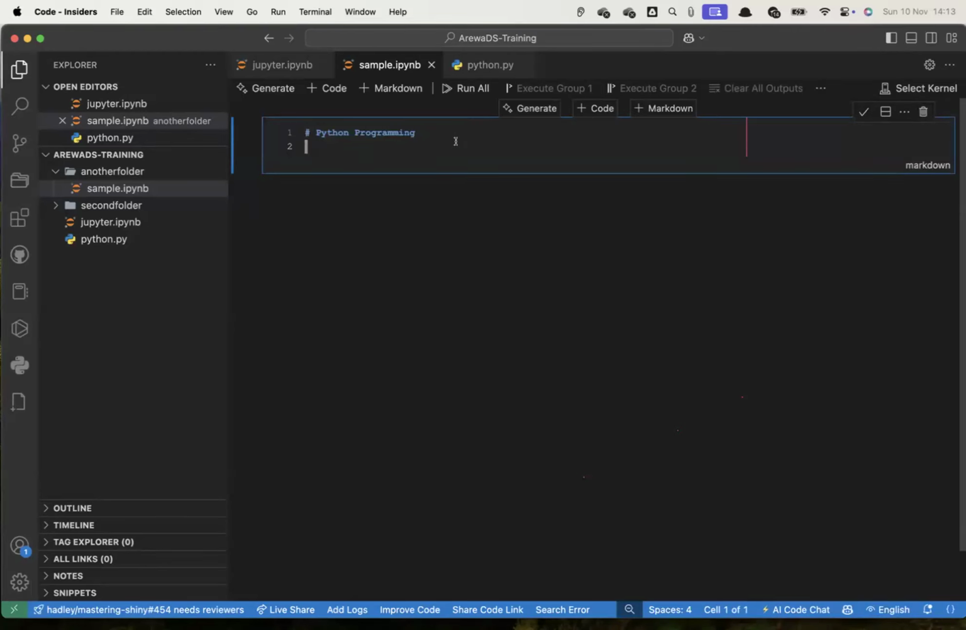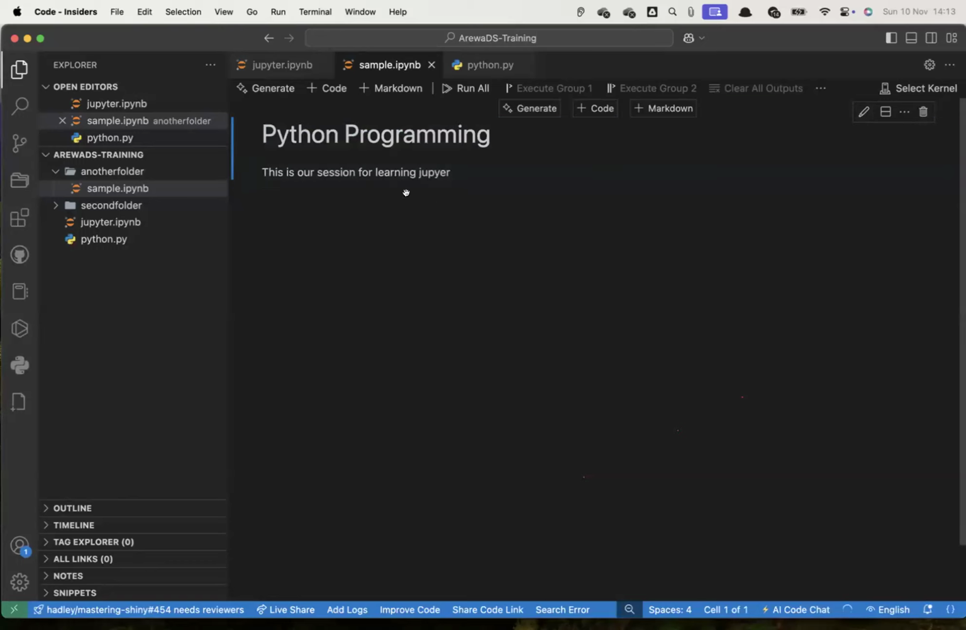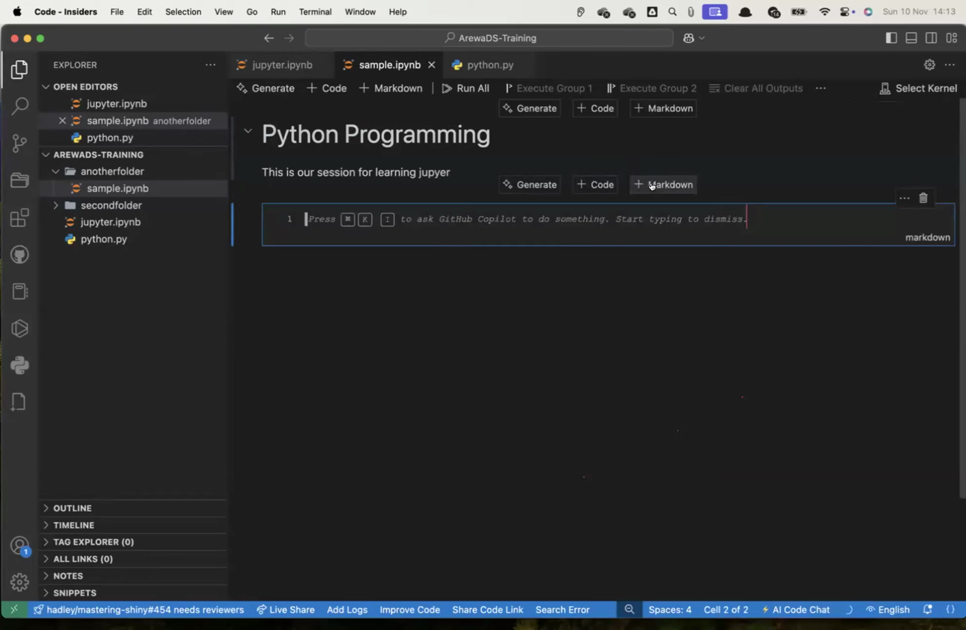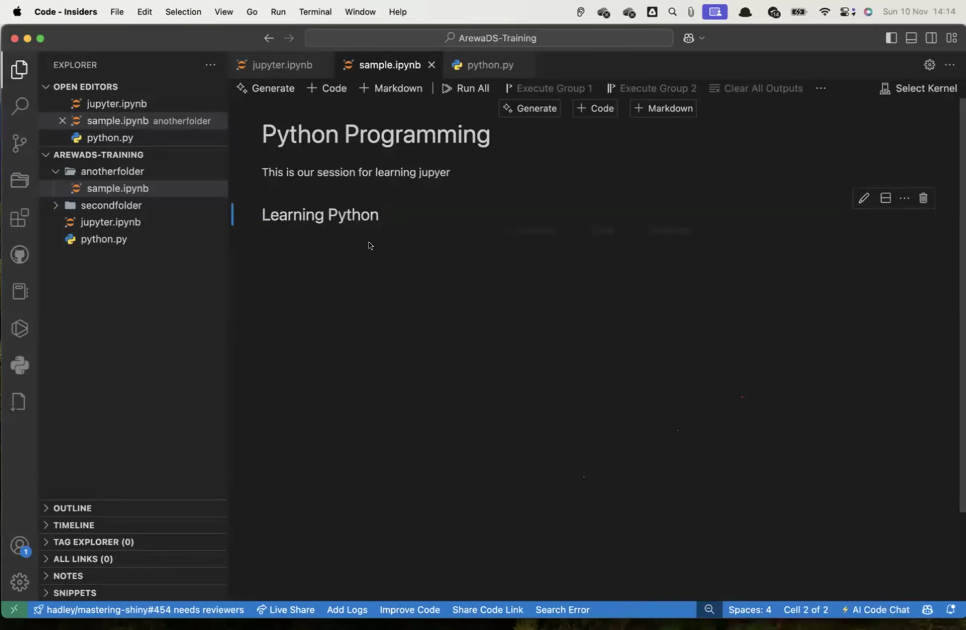Now, if I want to write something, I can say, okay, this is our session for learning Jupyter. And then click this one. You can see this is it, right? If I want to create another subsection, I can put this one. Learning Python. I can click this one. You can see this is something like that, right?